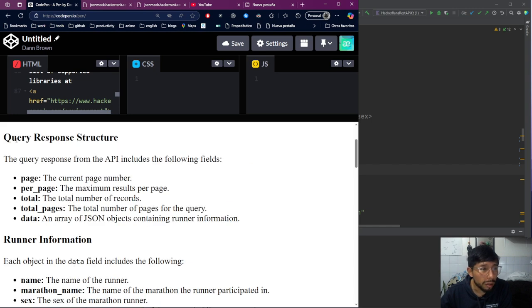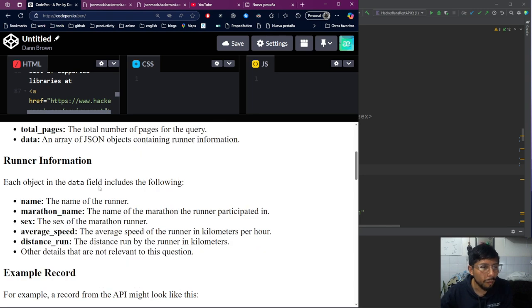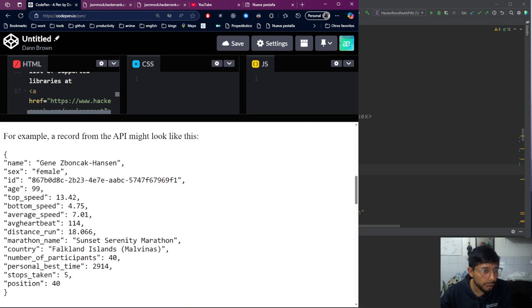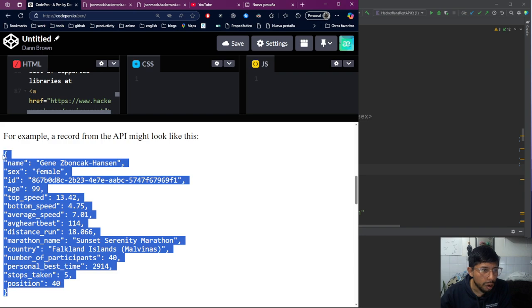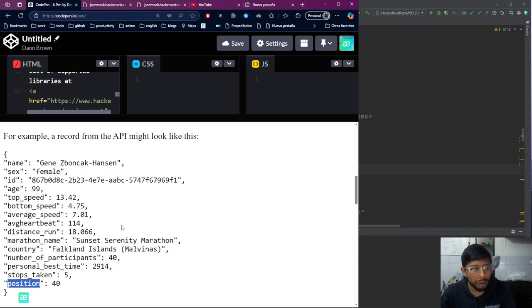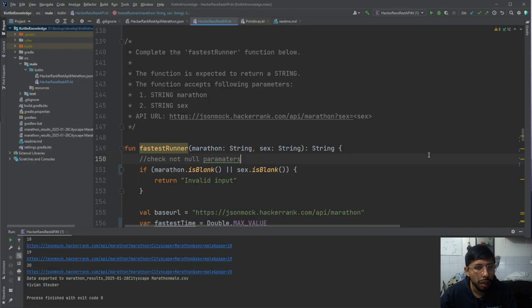Each response of the JSON data will contain per page, total pages, total records, and the data for each page, since it is a paginated API. Each item of that data will contain the name of the runner, the name of the marathon, sex, average speed, distance run. But if we check the real JSON, we get a lot of information.